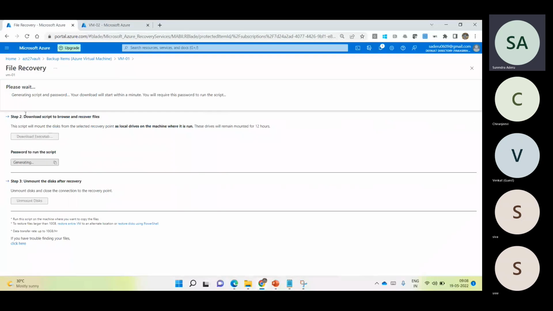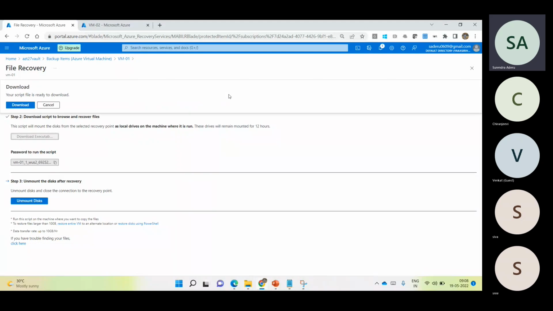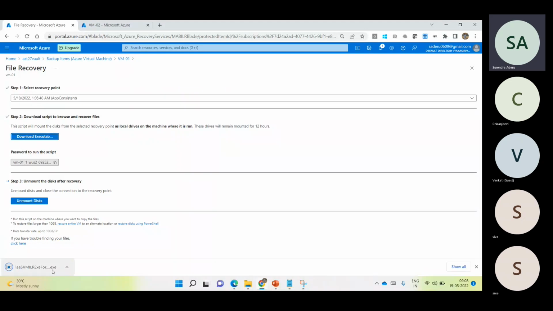It is yet to download the script, and the password is generating. Are you able to see here? Generating script and password. Your download will start within a minute. You will require this password to run the script. Okay. Are you able to see? Script is ready. I clicked on download. I'm copying this script password.